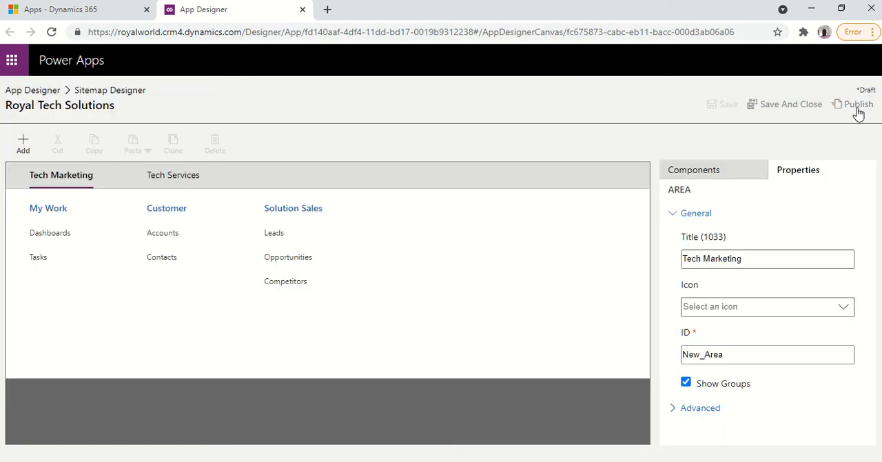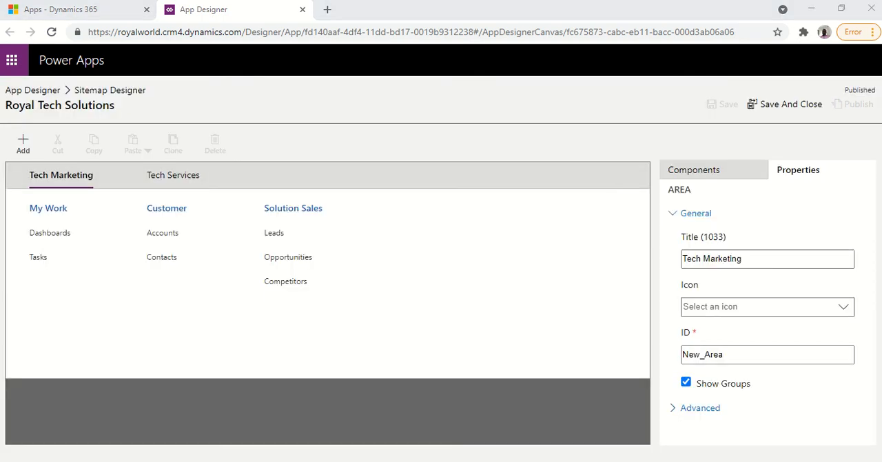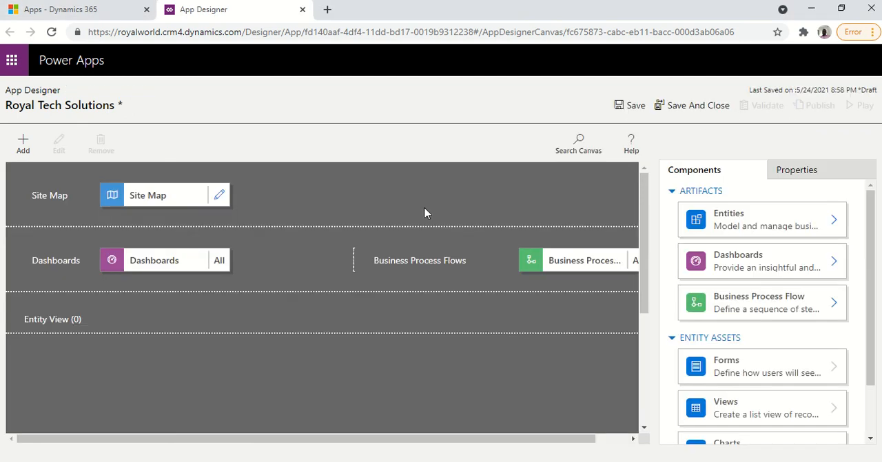So once you're done, you click on save. Once you click on save, don't forget to click on publish. So we're publishing the sitemap. So wait for it to finish publishing. Okay, now we're done publishing. So we could save and close this.